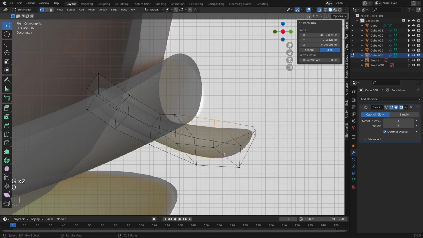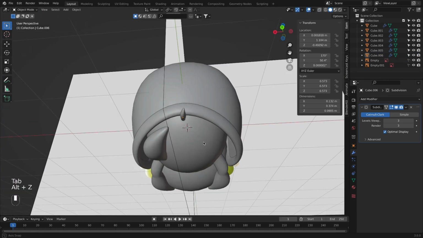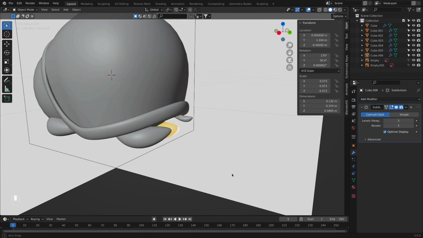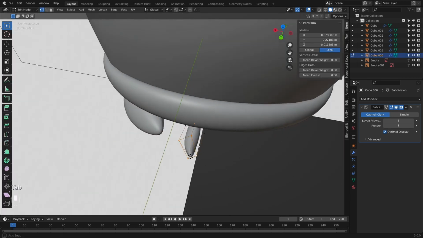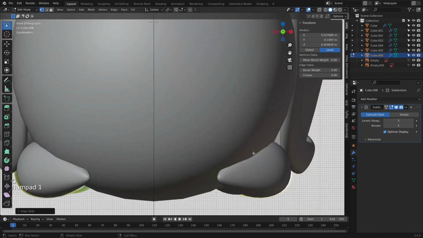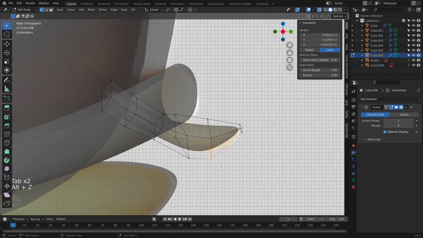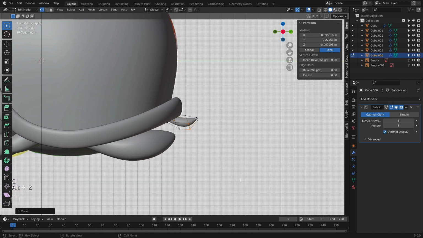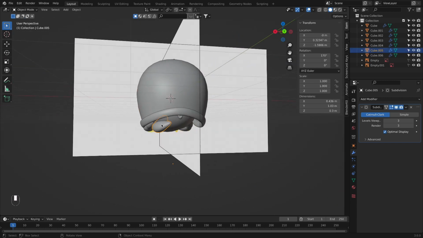We will now turn off the proportional editing, move a couple of vertices, and voila. Here we have a little tail. You can go back here and grab these two by pressing double G. We move them to the side here and grab them outside as well. So guys, we are done with this part.